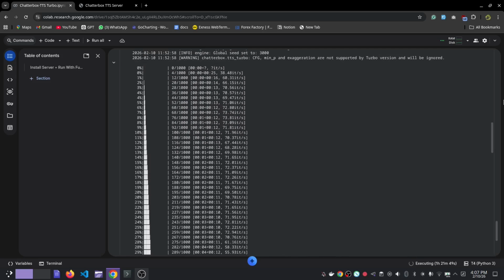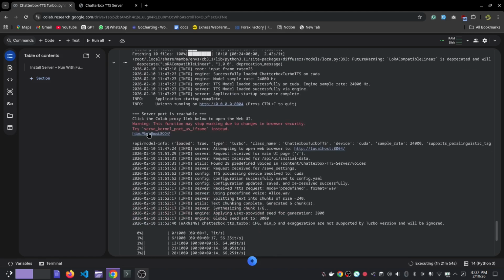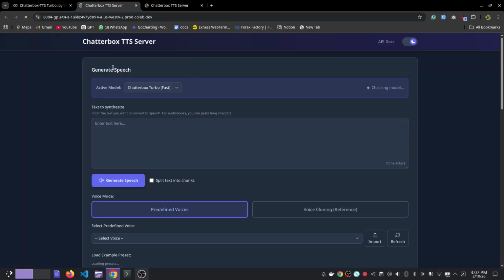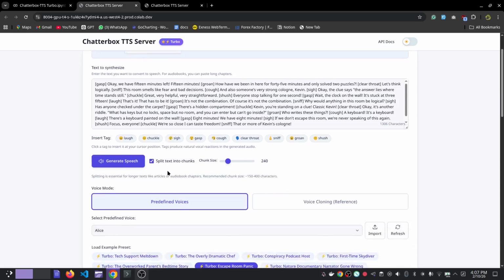So there'll be this link here. Just click on it here. After this warning, this function may stop working, you get this link. Click on that, it will spin up a new interface for you. So that will tell you that Chatterbox TTS is loaded on CUDA. So the model that is active is Chatterbox first.